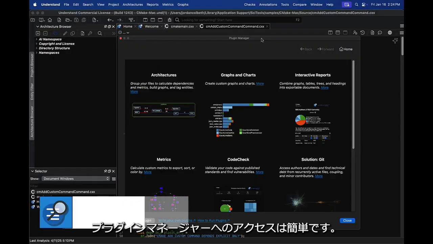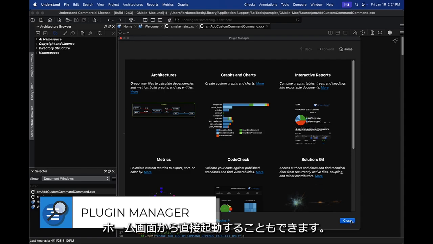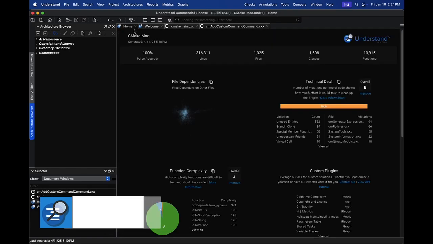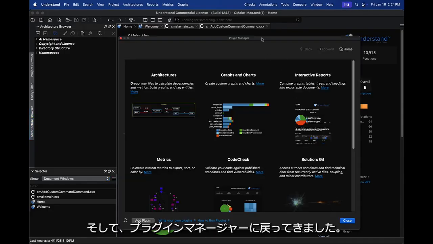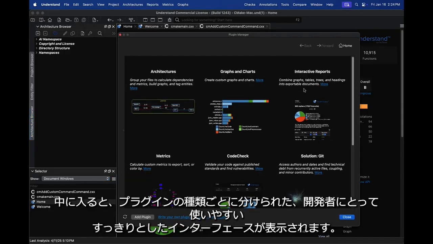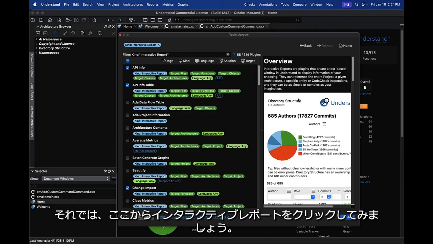Accessing the plugin manager is straightforward. You'll find it under the Tools menu, right here, or you can launch it directly from the home screen under Custom Plugins. View All, and we're back at the plugin manager here. Once inside, you're presented with a clean, developer-friendly interface that has them separated by plugin type. So let's click into Interactive Reports here.